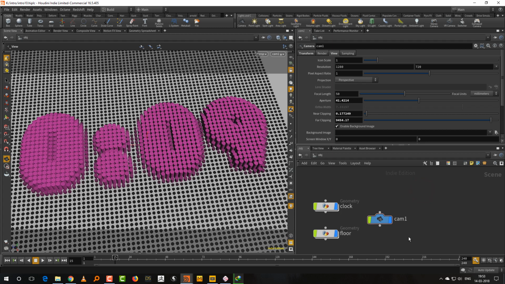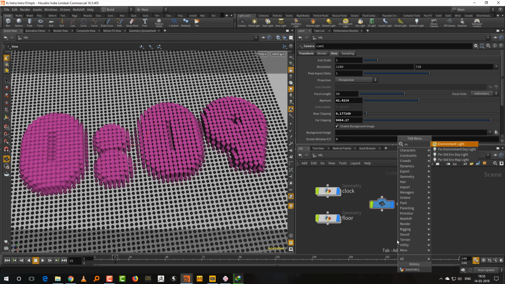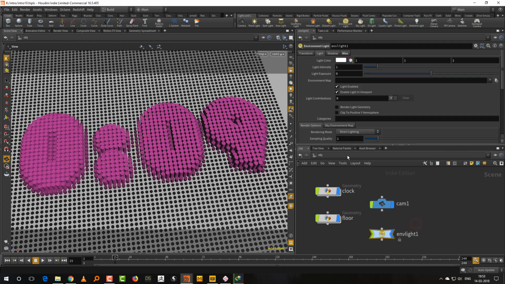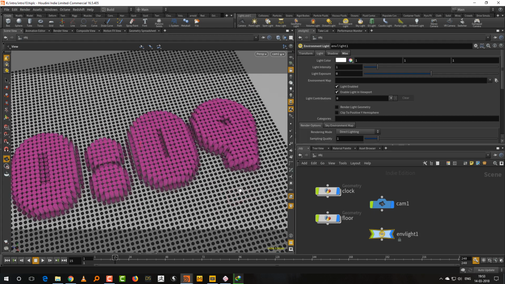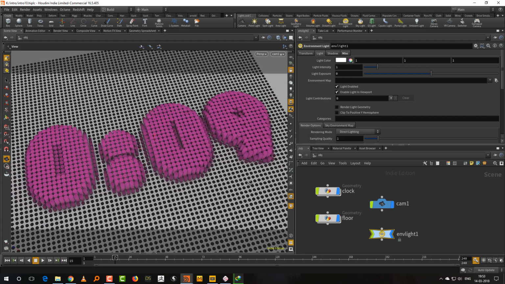Okay, now the first thing is let's set up an environment light. I want to light this up using an HDR. So I'm going to take an environment light. Type environment light and you'll get an environment light. If you set this button here, it will use the HDR to do lighting. You can right click on this and turn on ambient occlusion and also turn on reflections, so it'll give you a slightly better result.